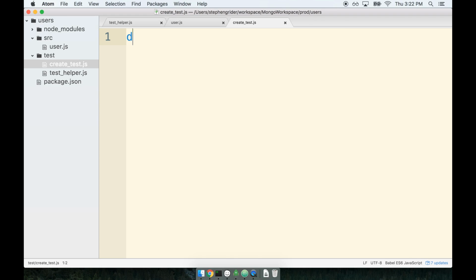So I'm going to call the function describe. The describe function takes two arguments. The first is a string that describes the test that we're about to write, and then the second is a function. Let's first do the string, and then we'll decide what to do with the function in just a second. I'm going to say this test is going to describe creating records. And as a second argument, I'm going to pass in a fat arrow function, like so.